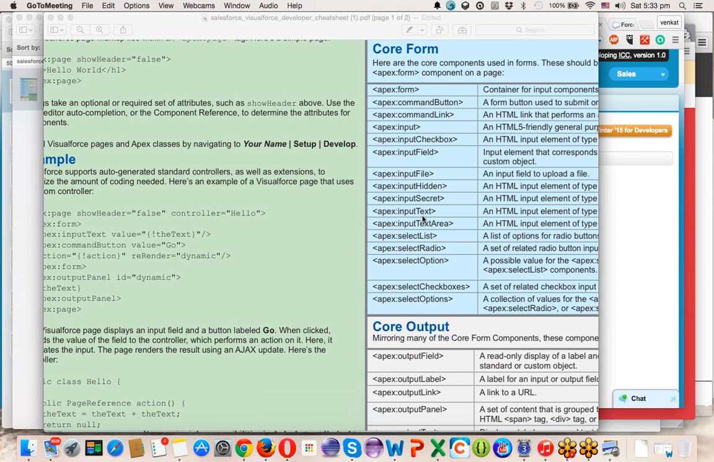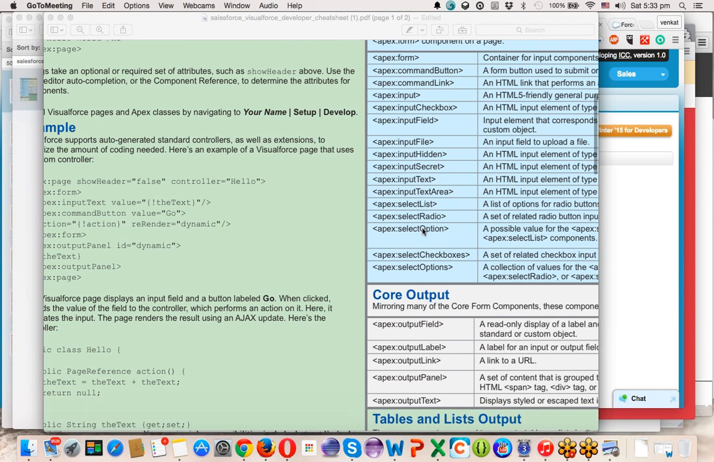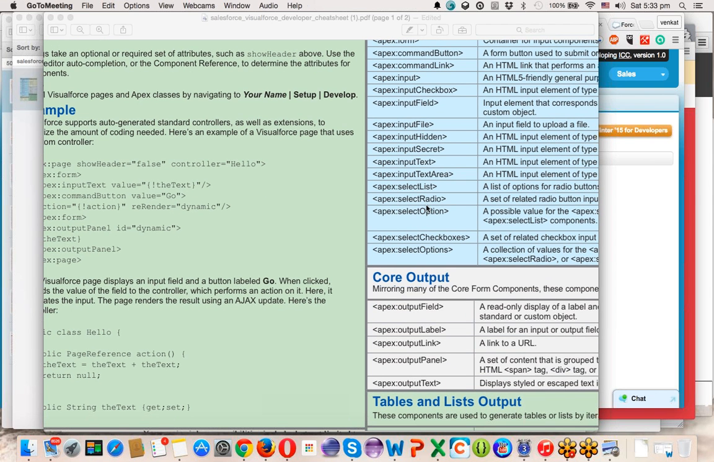Input text is going to accept the text values. Input text area is going to accept big text description fields, some description with 10 words like this. Select list is like a pick list option. I can build radio buttons with this, and select option is for pick list options. Select checkboxes is for checklist option.